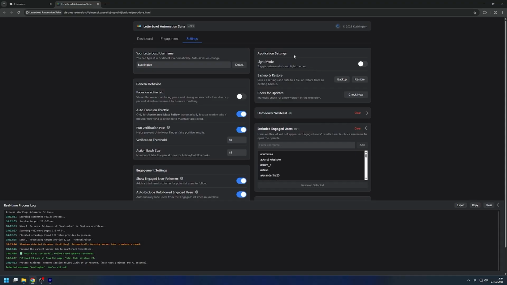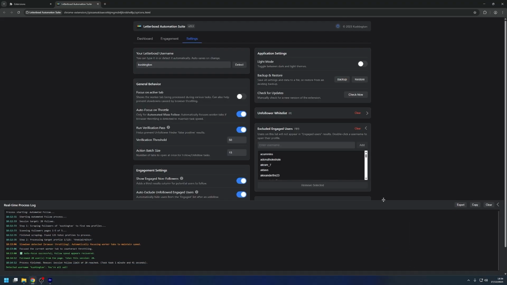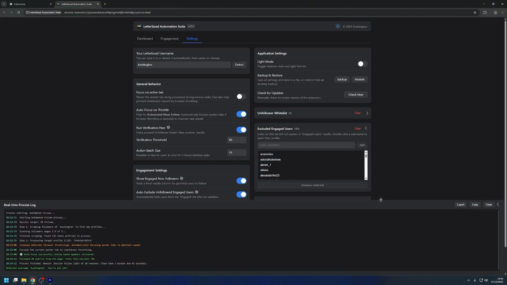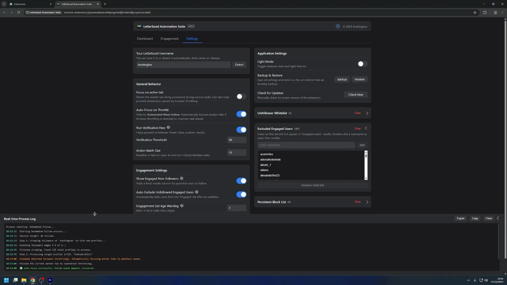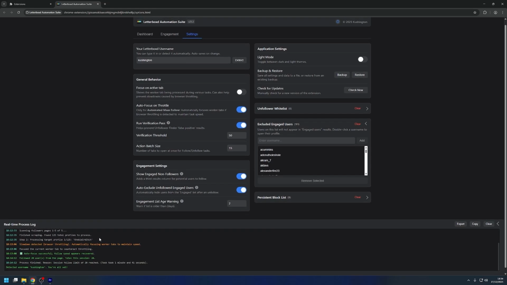Then on the right hand side, we have the application settings. Let's just close the log for now. By the way, the log is resizable. As you can see, you can make it smaller or bigger, anything you like, and this value will get saved into your backup, so it will remember this.